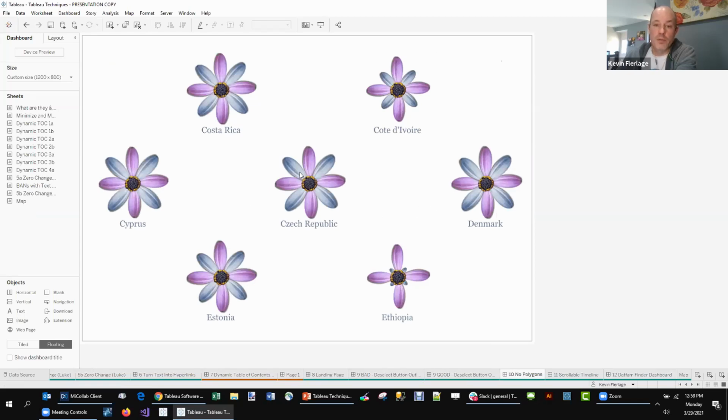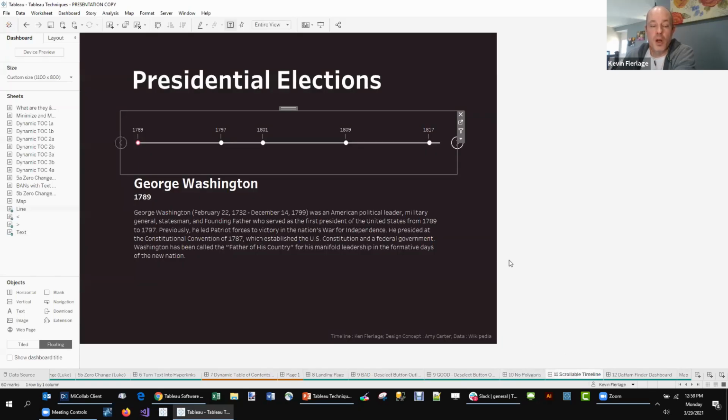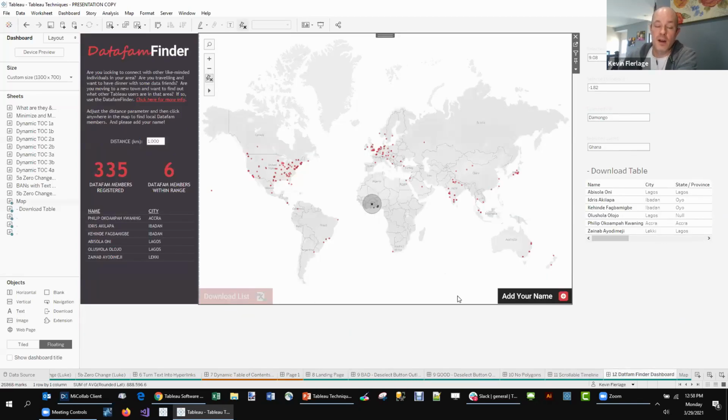A blog post I wrote, gosh, only 3-4 months into using Tableau, my no polygons technique, it uses a transparent shape. Ken recently wrote a blog post about scrollable timeline that uses a transparent shape. I recently built the Data Fam Finder. I don't know if you're registered for this. If you want to check it out, you can.